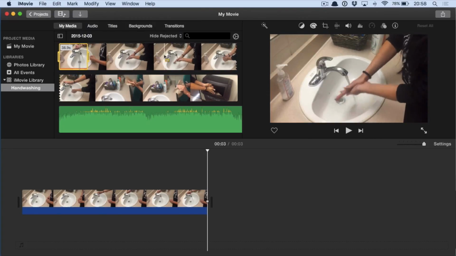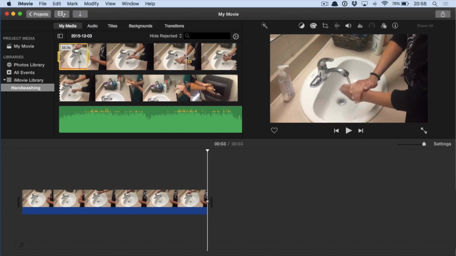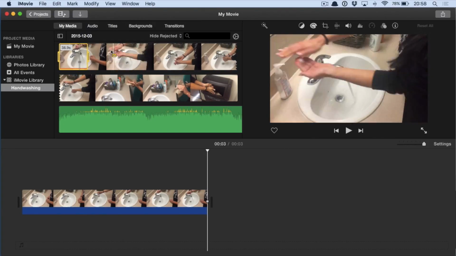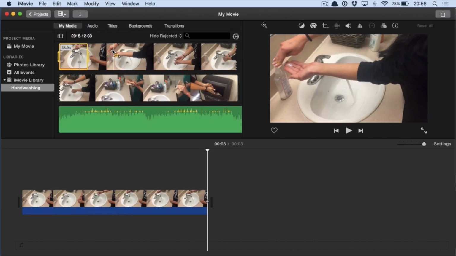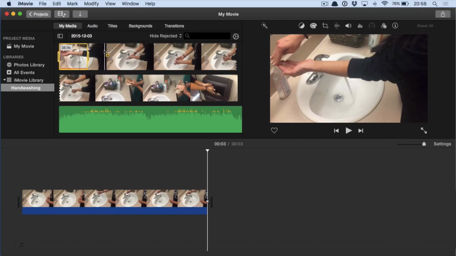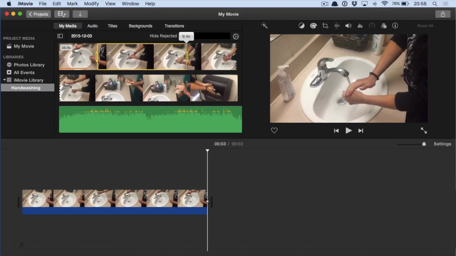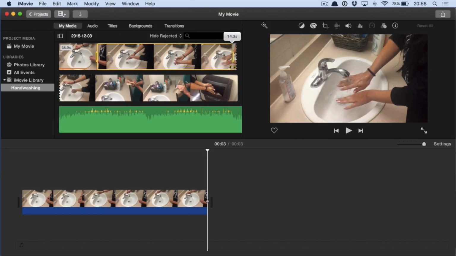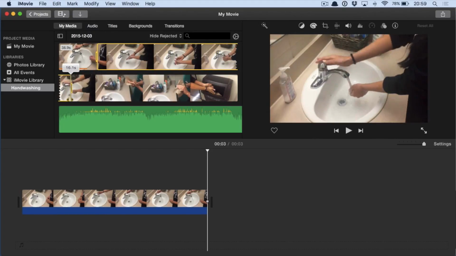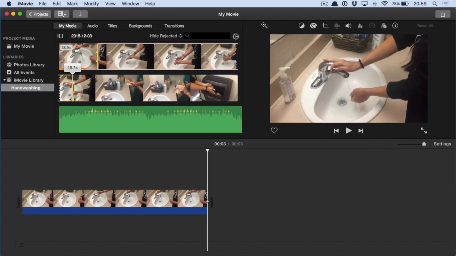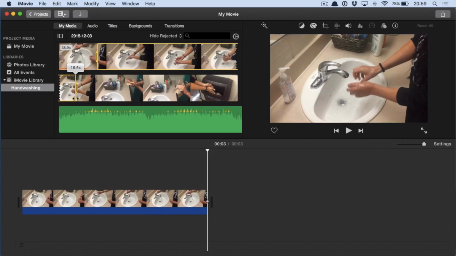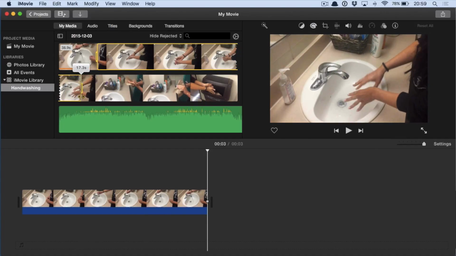Okay, and you can see here on the clip, this is going to be a fairly long clip. So what we'll do is right where our staff member is applying soap, just like before, we'll click and drag where she's applying soap, washing her hands, and we'll stop where she turns off the water. Okay, we can stop right there.